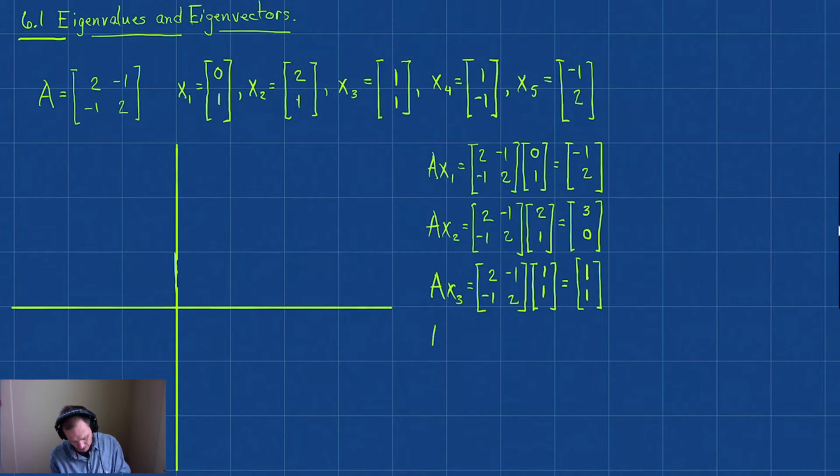And let's see, Ax4. I don't want to run out of space here. Ax4 is 2, -1, -1, 2, times the vector of 1, -1. All right, let's see what happens here. This is going to be a 2 plus 1 more, that's going to be a 3, then -1 minus 2, that's -3.